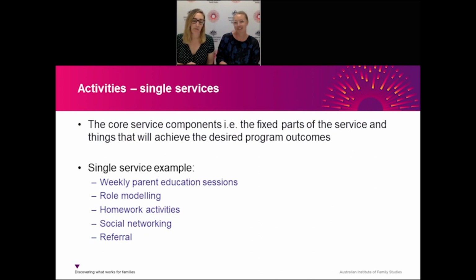The main thing that you really need to be aware of is the information that you list here will really depend on whether you're doing that multiple service program logic or you're doing a single service program logic. So for the single service logic models, what we want to see here is a list of the core components. And what I mean by that is the fixed parts of the service and the things that are needed to achieve the desired program outcomes. They usually relate to the service content or the mode of delivery.